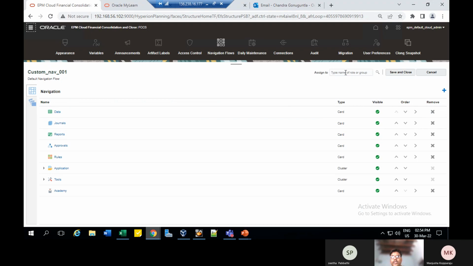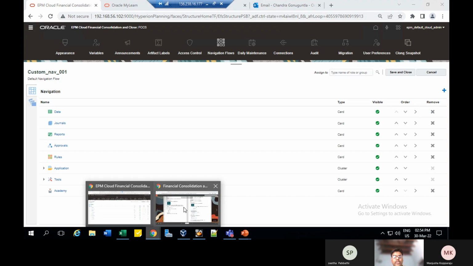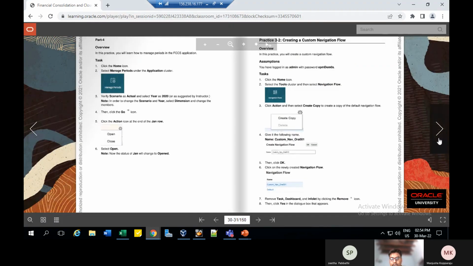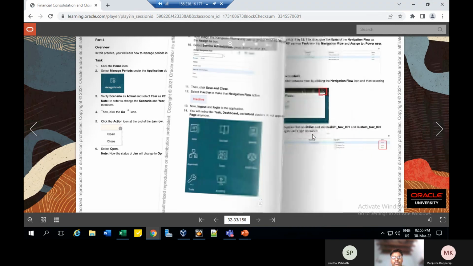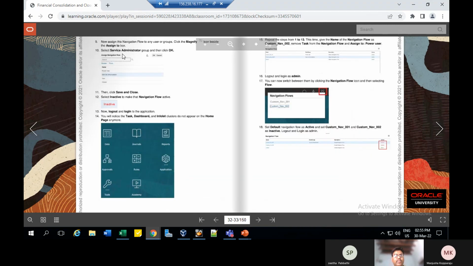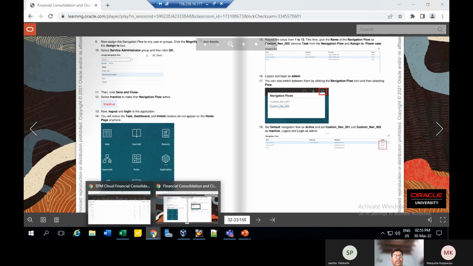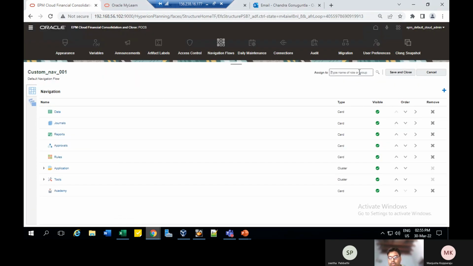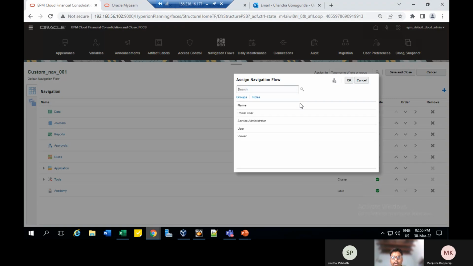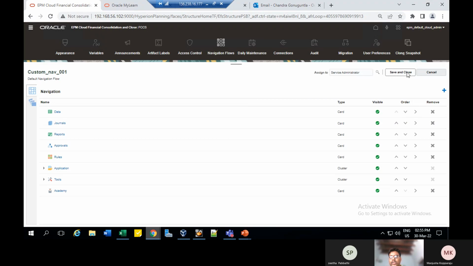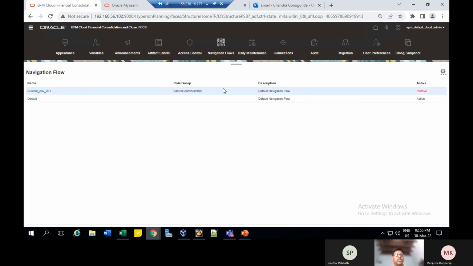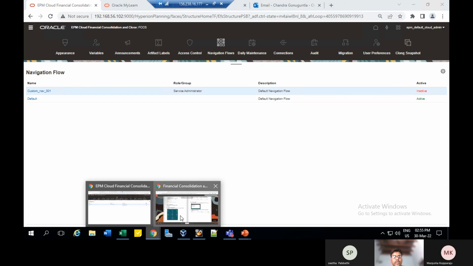Next, we need to assign the role for this particular navigation flow. For this, we need to assign the role as service administrator, for that particular navigation flow. So click on this magnifier. Give this administrator first, and then save and close. So here we could see the custom navigation flow for role is service administrator.